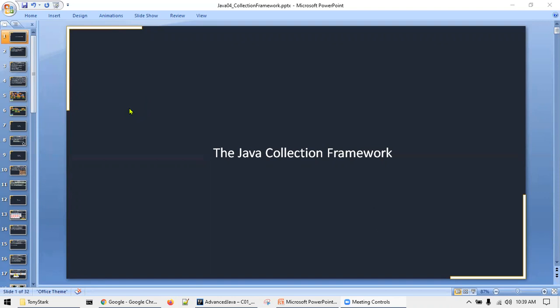Let's understand and explore what the offerings and terminologies are that we use in the Java collection framework. And of course, we will do hands-on.